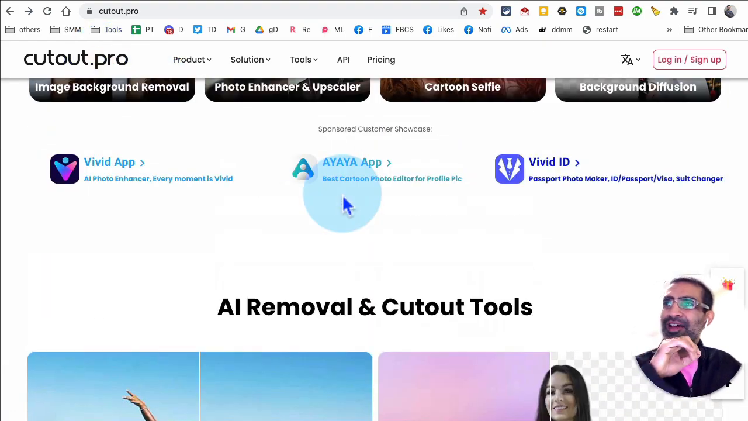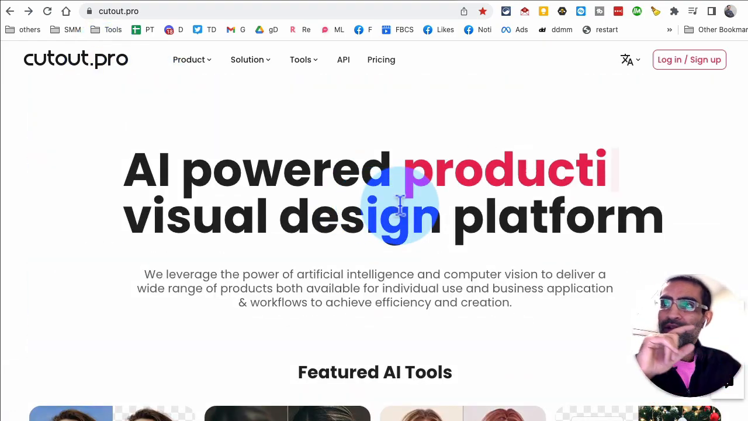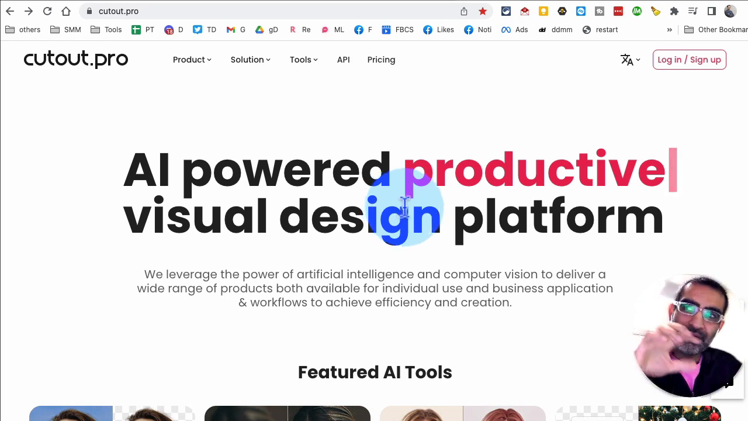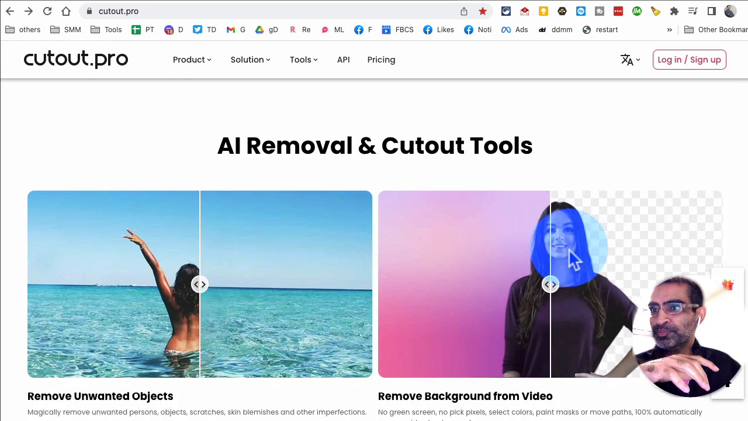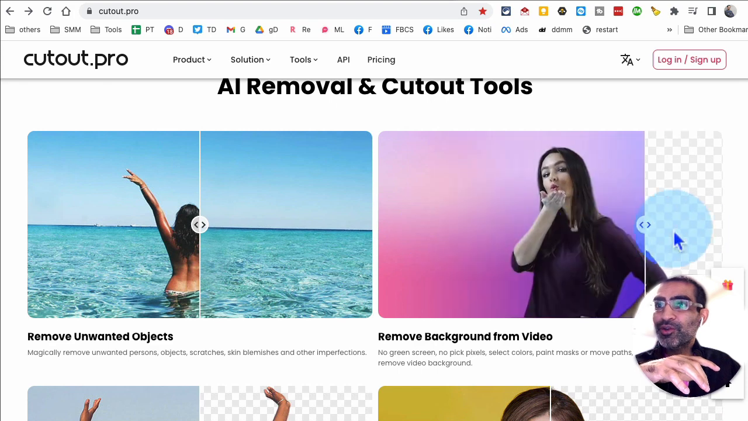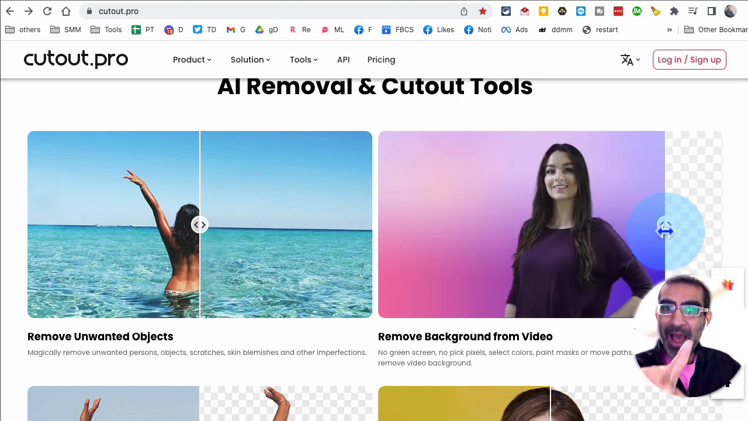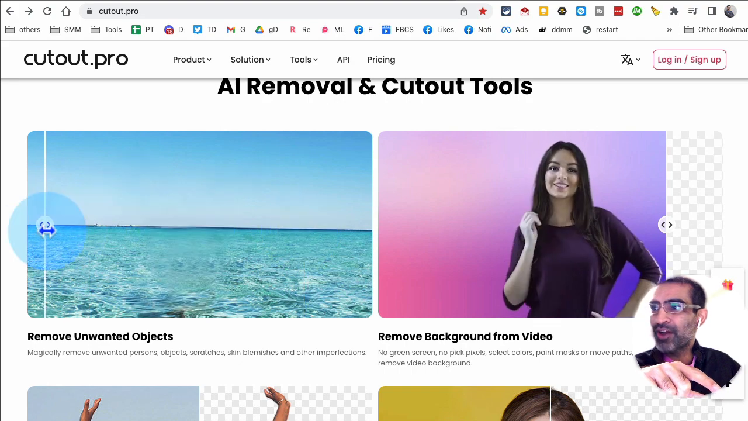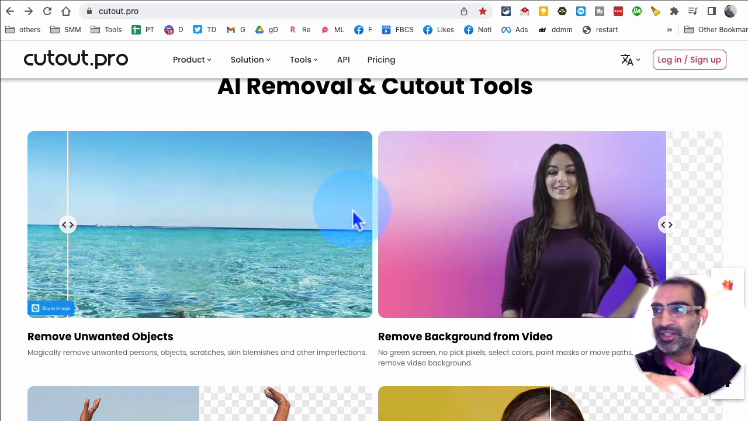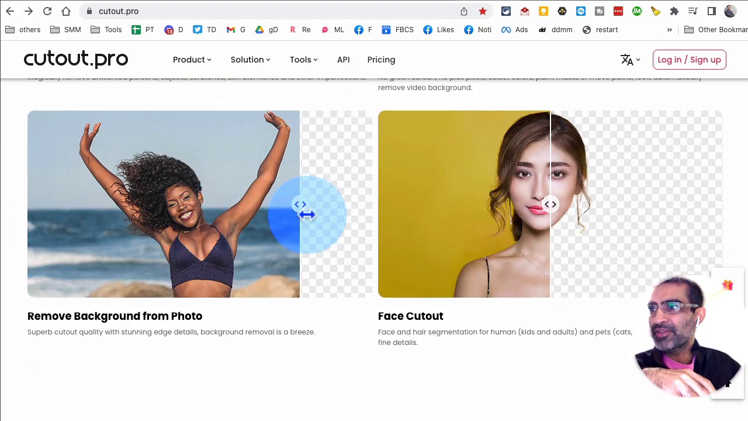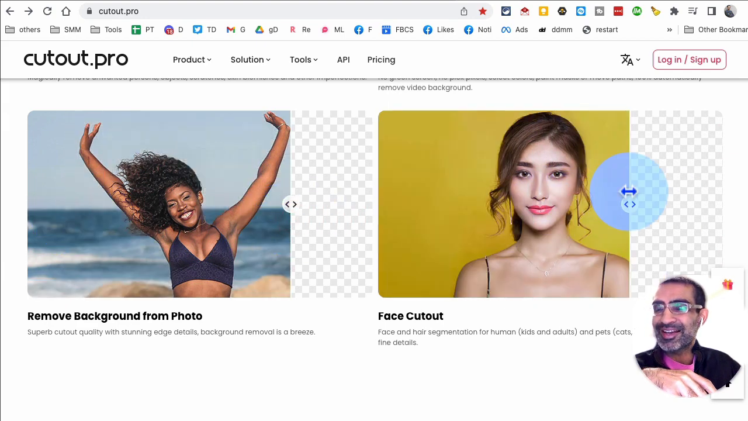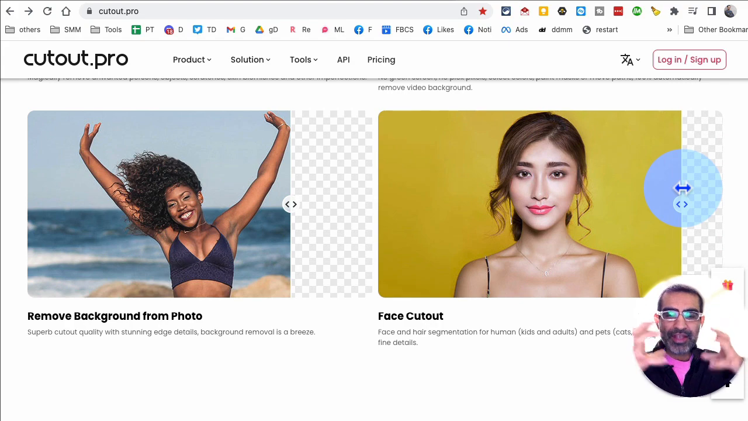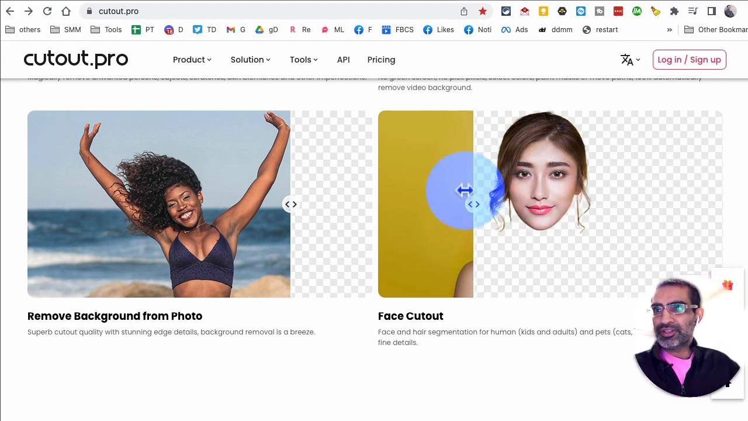This website has a lot of AI tools that you can use for photos and videos. For example, let me show you. On your videos, you can completely remove the background, yes, from videos, not just photos. You can also remove unwanted people or objects from your videos. Same thing with photos. You can also do face cutout. Sometimes you want to cut out your face and use it in your graphic or design project, you can do that.